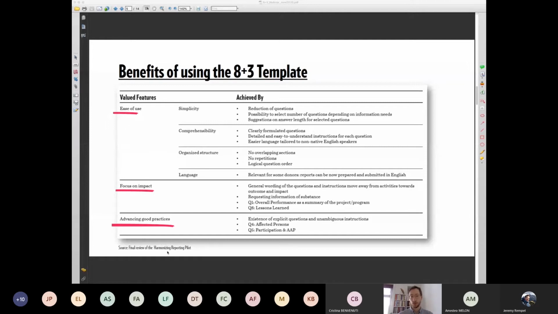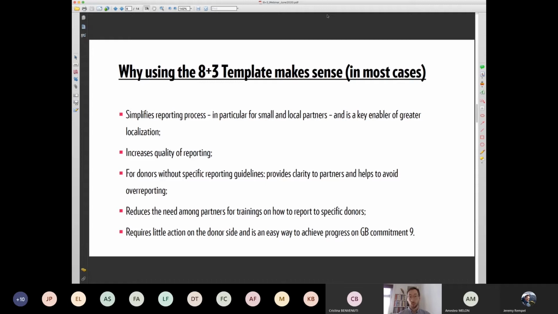so it has more of a focus on impact, looking at longer term changes, and it advances some good practices because it looks, for instance, at accountability to affected populations, and participation is covered. So the reporting has some of these important features already built in. Now on the next slide is also a fairly short summary on why using the A+3 template makes sense in most cases, and I'll come to that 'in most cases' in parentheses later on. But Martin already put some of the key points together.